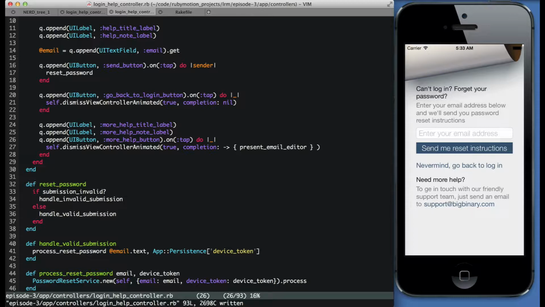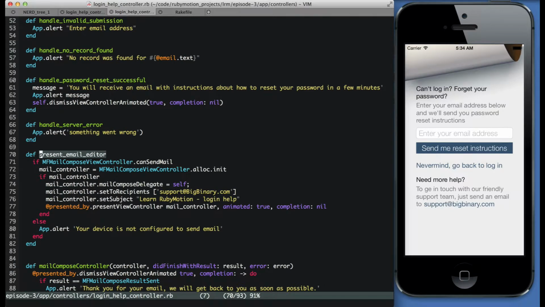And then we have q.append a button, more help button, which is on tap. We are doing self.dismiss view controller true. So here on completion, we are dismissing this page, but upon completion, we are saying present email editor. So what does this mean? What it means is that once I click on it, then upon completion, this code will be executed, and there I have an opportunity to present the email editor.